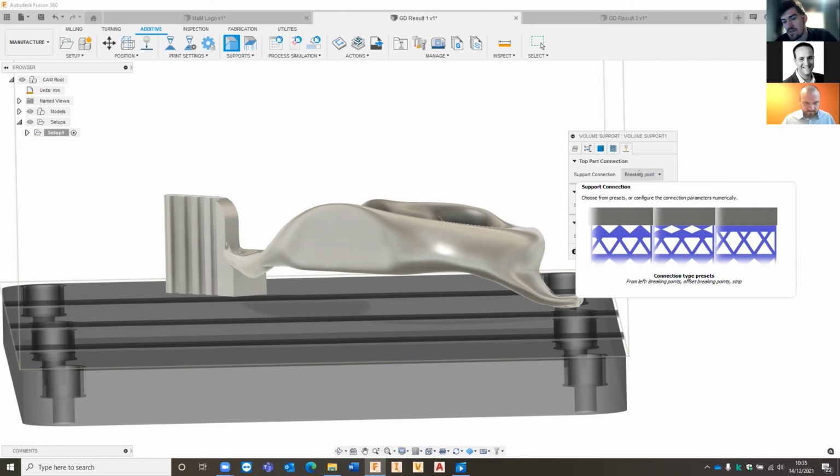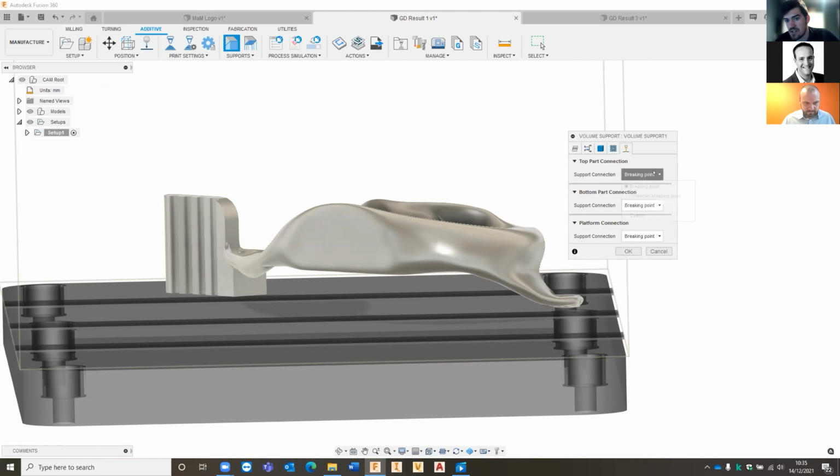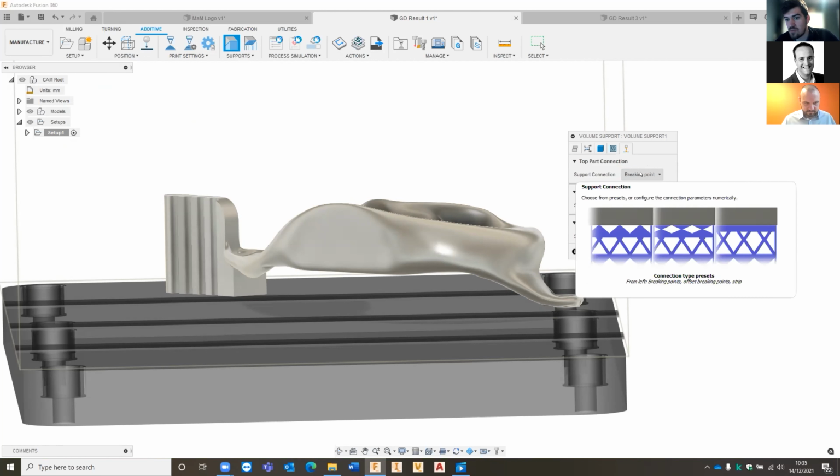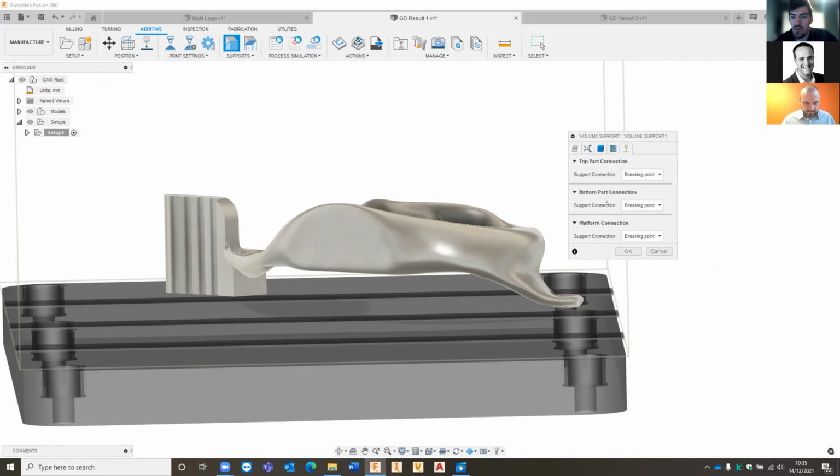We've got offsetted, which has a bit of a connection to it that we could then machine off afterwards or cut off afterwards. And then we've got a full connection there, which is the strip. And that's fully connected to it, which has a few different ways of breaking off. So we could have that to the top connection point, we can have that to the bottom connection point, and the platform connection point. We can choose any one of those options, or we could customize that as well.